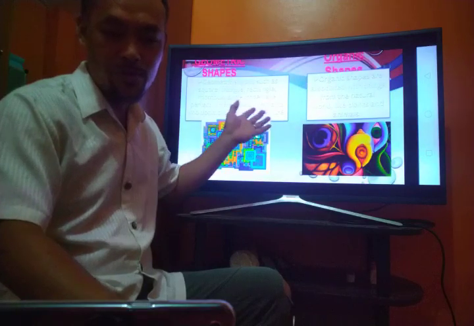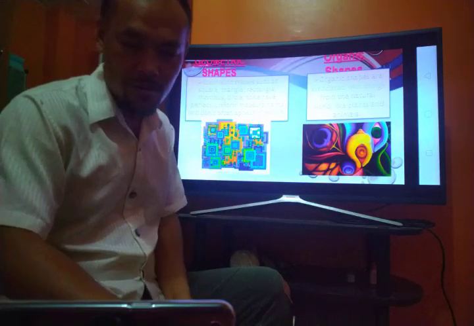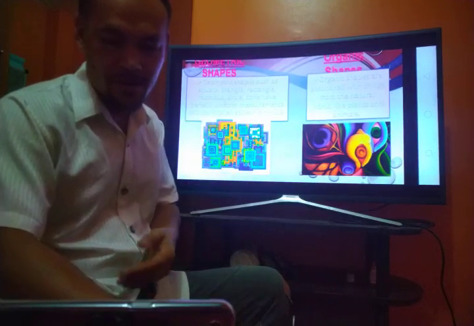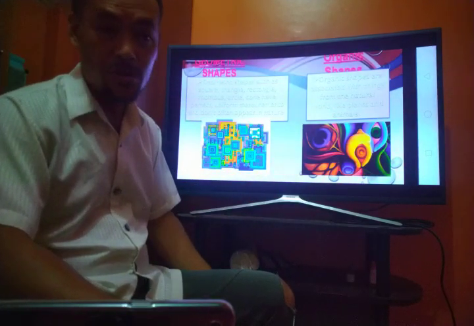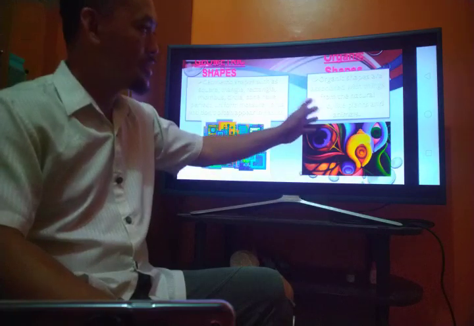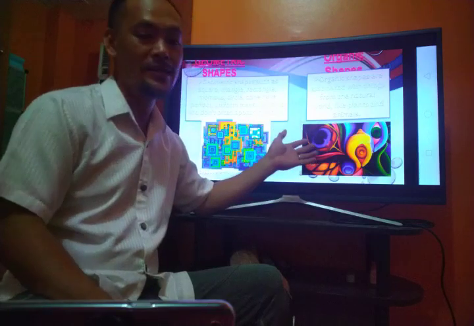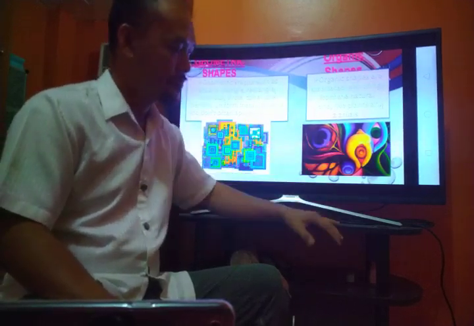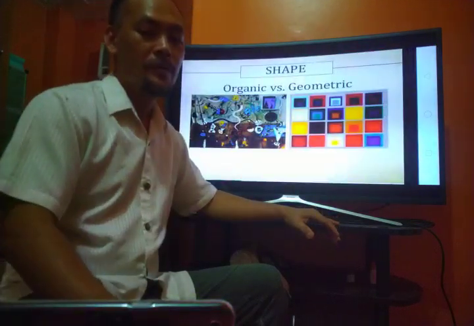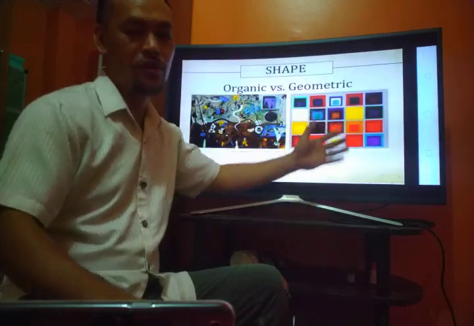Okay, so what's written here is geometric shapes such as square, triangles, rectangles, rhombus, circle, cones have perfect uniform measurements, and they don't often appear in nature. So those were geometric shapes. Look at this one, full of squares. On the other hand, when you say organic shapes, these are associated with things from the natural world, like the plants and the animals. So it doesn't follow a particular pattern. So another example here of an organic shape and a geometric shape.